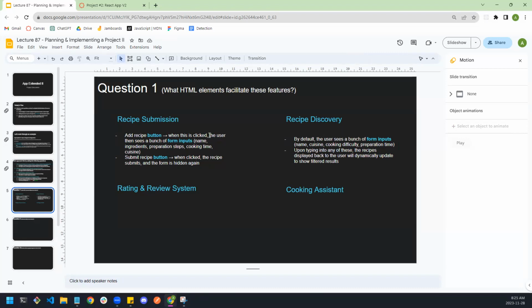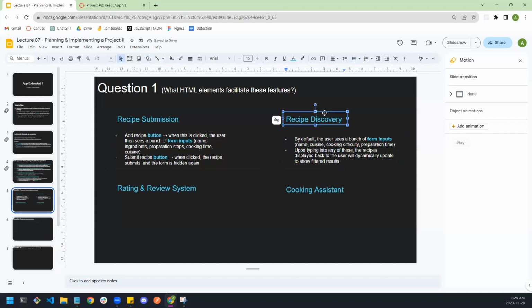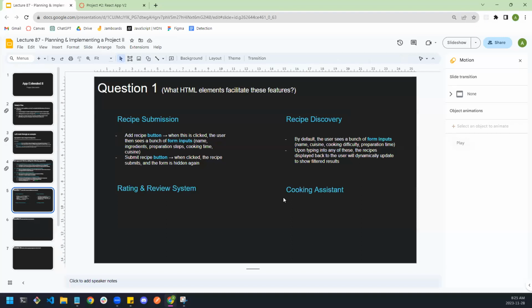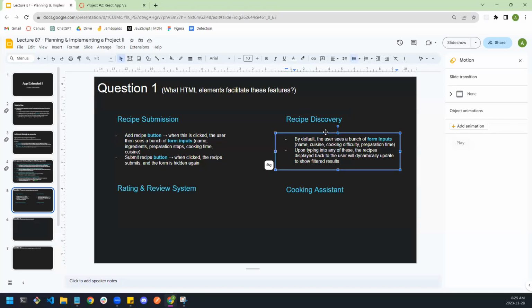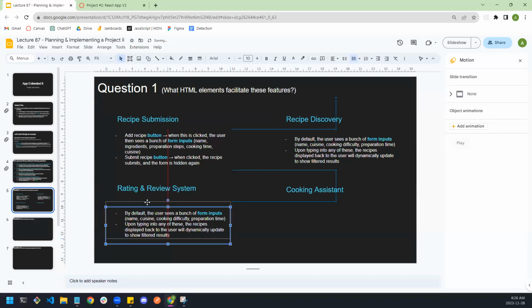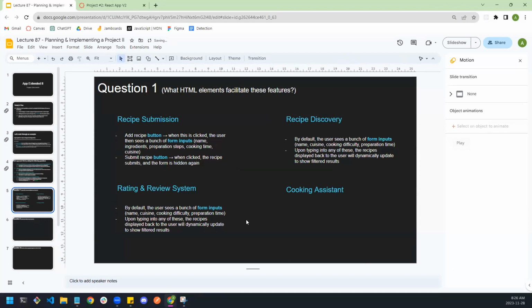So that's good. Again, these are just the most basic things we need to support this feature in terms of HTML. Okay, let's think about this. What about the rating and review system? Just based on what we have here, what do y'all think? Maybe we don't need a separate one; I'll give a hint for this rating and review system.